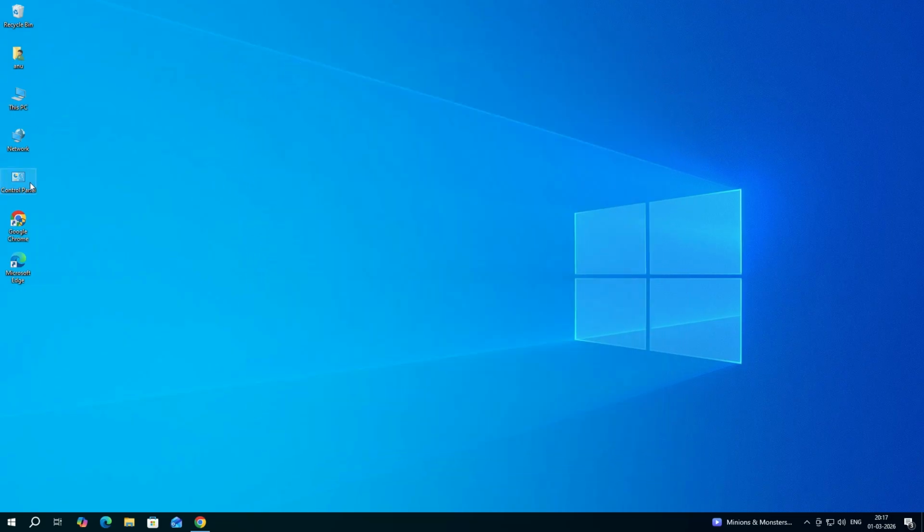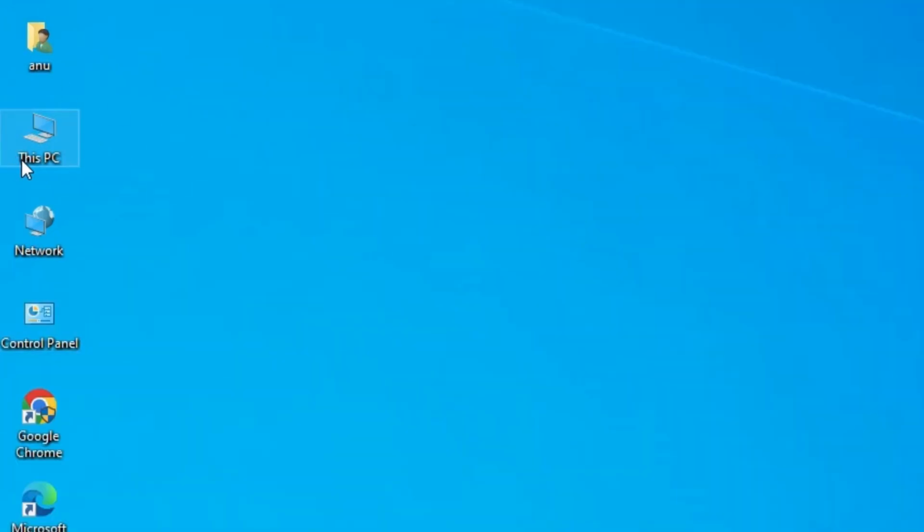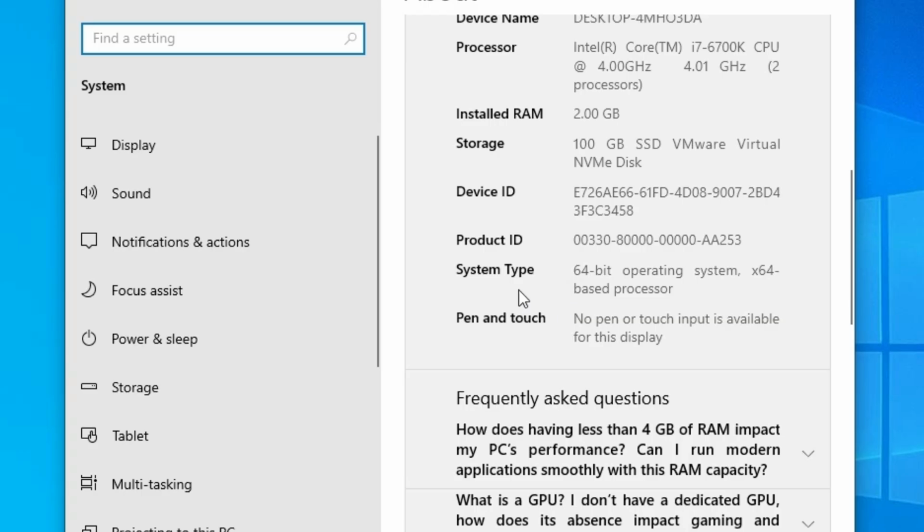First step is to check whether our PC or laptop is 32-bit or 64-bit. That is very easy to check. Go to This PC, right click on This PC, click on Properties. Wait for a few seconds. After that, scroll down and here we find System type. If system type is 32-bit, that means that machine is a 32-bit operating system machine. If system type is 64-bit, that means that machine is a 64-bit operating system. This machine is a 64-bit operating system machine.